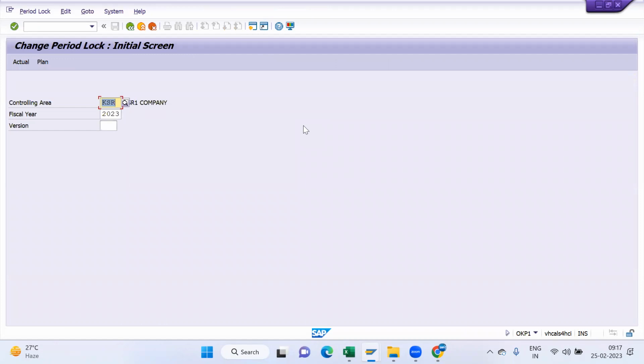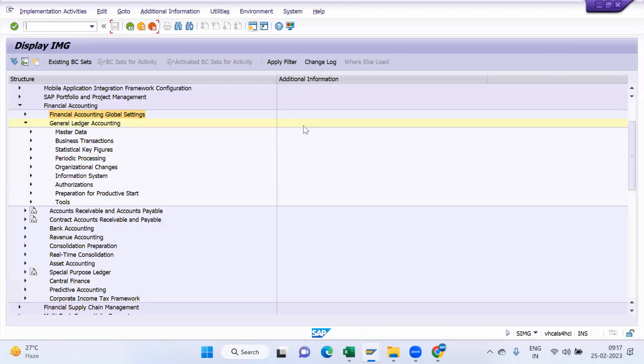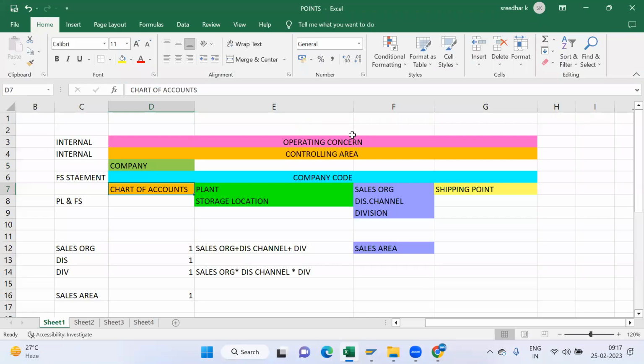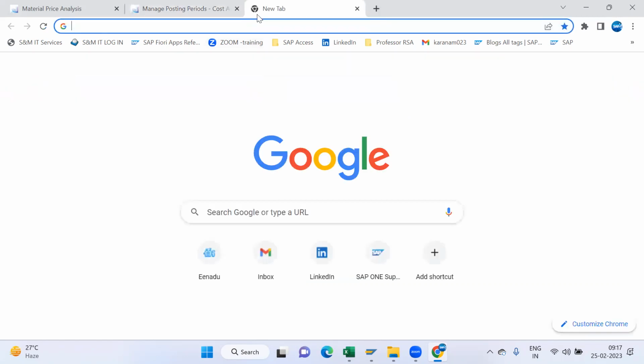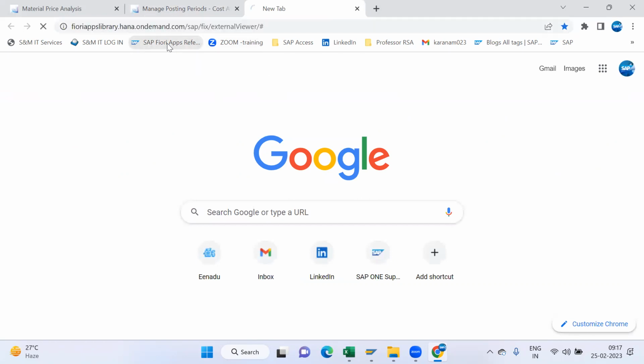So another one, there are 3 places you mentioned: OB52, OKP, and the Fiori app. Okay, all 3 should be open, all should be compulsory. Manage posting periods, cost accounting, is the app name. This is the latest one, 2020 onwards, earlier not there. And the Fiori name also, how you are going to identify means this is the standard.